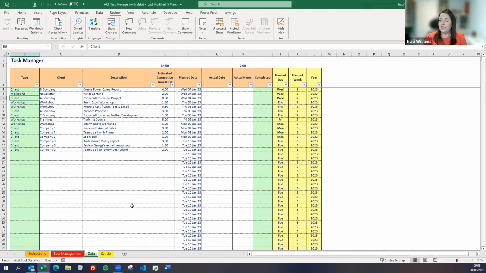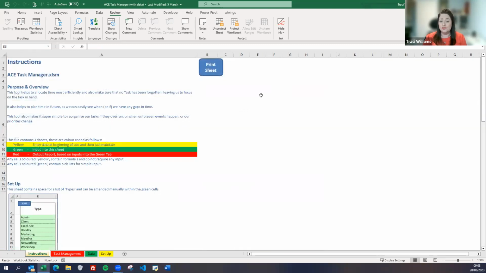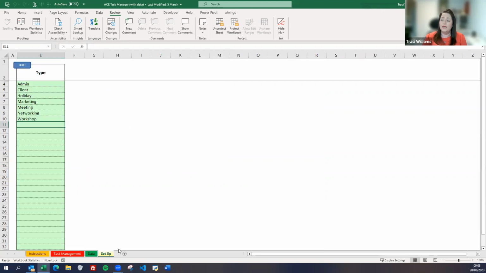So I will just share the screen so you can see the template. Here we go. In this file, there are 4 separate sheets. One is instructions, so I'd recommend just printing that out for ease of reference. There's a setup page. So this is yellow for like get it ready.